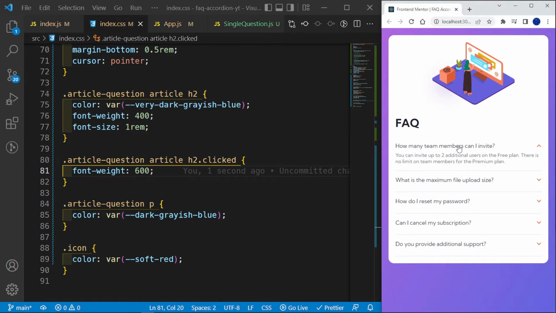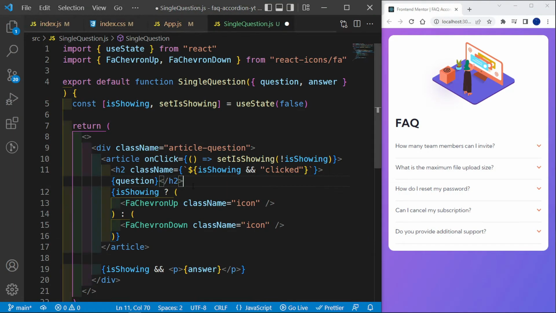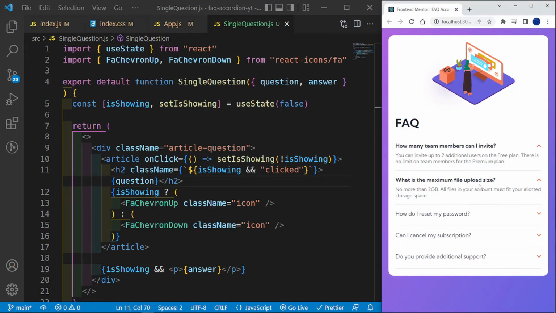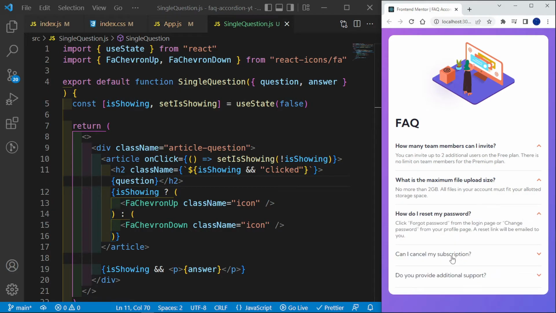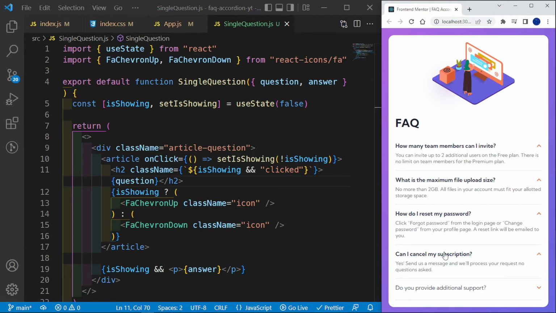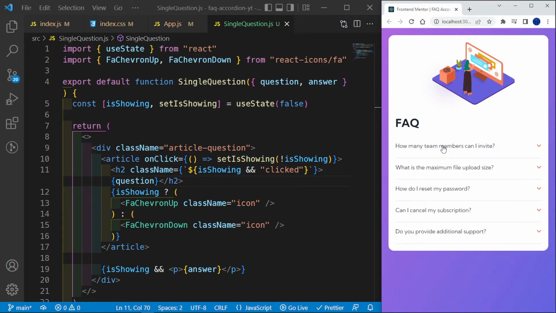So look at this, and of course it doesn't work because I haven't saved this. So let's try it out. Click on this. Now you can see that it is bold because we have clicked on it, and this also becomes bold, and this also becomes bold, and so on and so forth. And then when you click on it again, it is no longer bold.